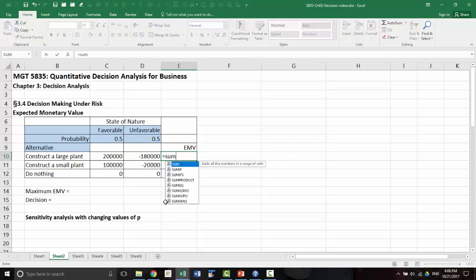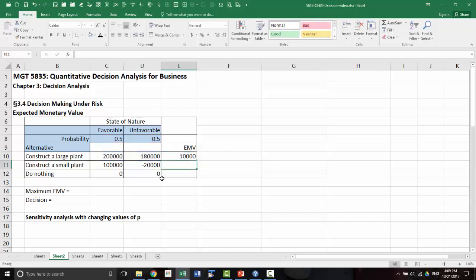And we need to use SUMPRODUCT for that. So that range, comma, that range. Now probability should be absolute referenced. SUMPRODUCT will match up the numbers cell for cell, multiply the pairs and add them up, which is what we want for expected monetary value. And we copy that down. So we have the expected monetary value.